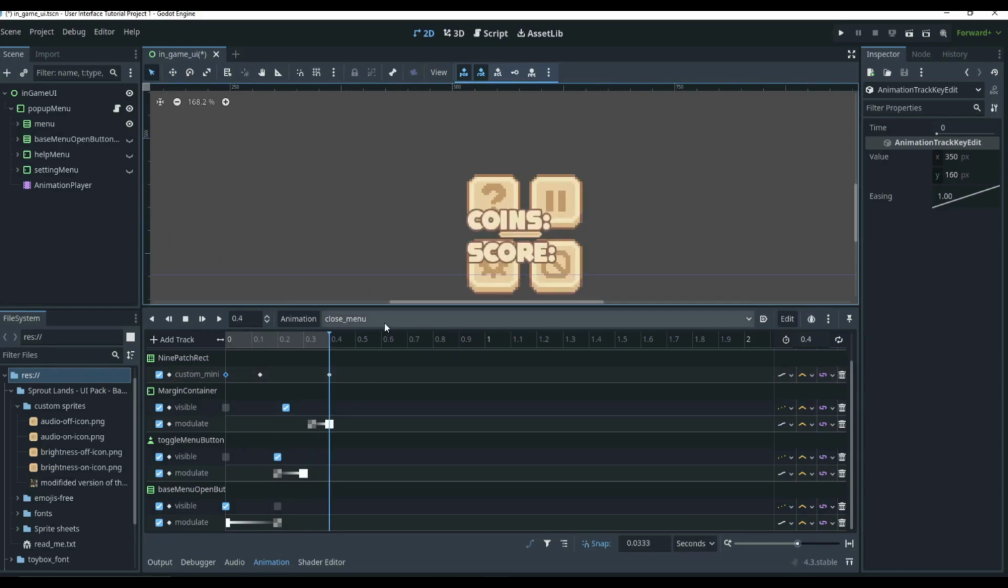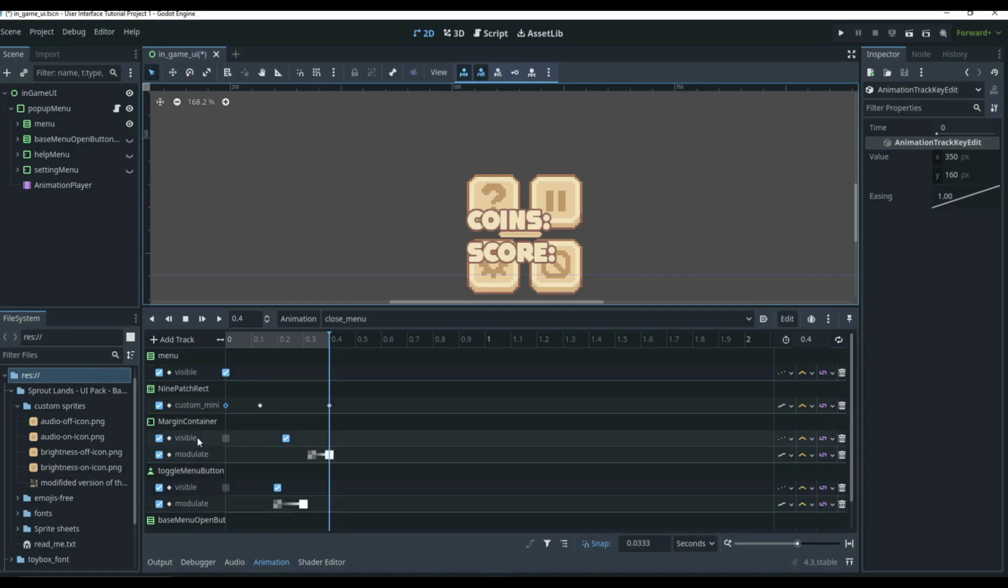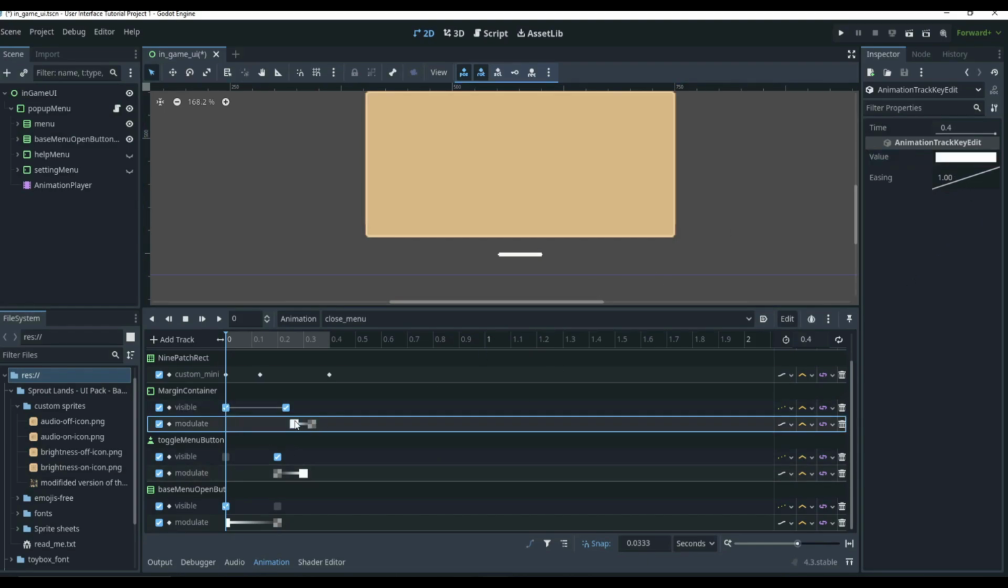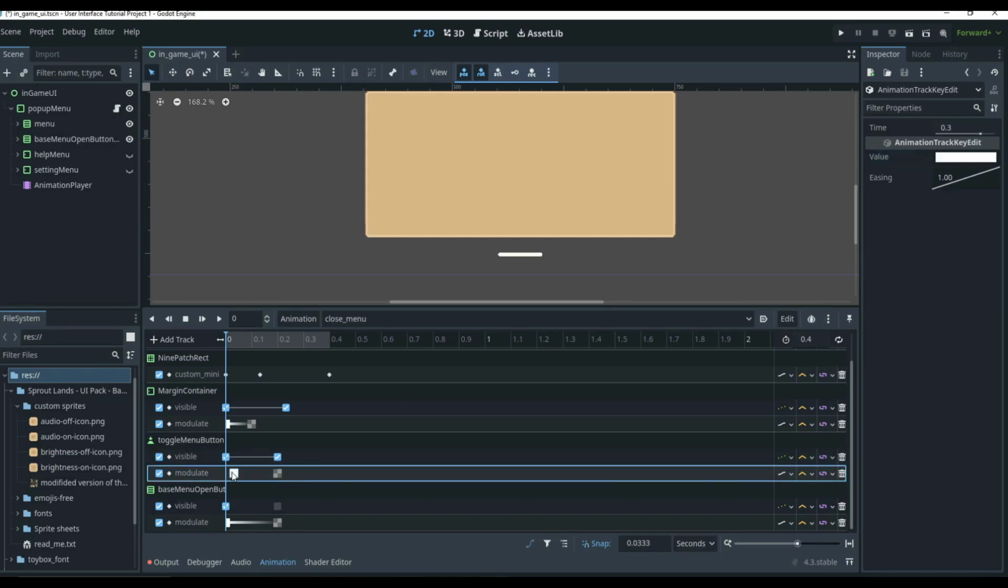But if you think about it, a close menu animation is basically just going to be the exact opposite of the open animation if you want it to look the same. So basically, whenever we start, we want our margin container to be visible. So we can check this to visible. We want our margin container to fade away. So we can make it perfectly visible now, and then we can have it fade over the span of like 1 second. Then we can make this visible and have it fade, right?